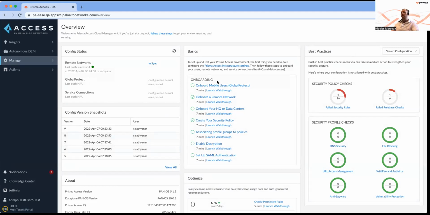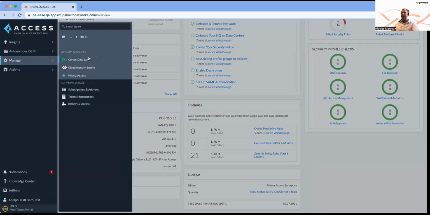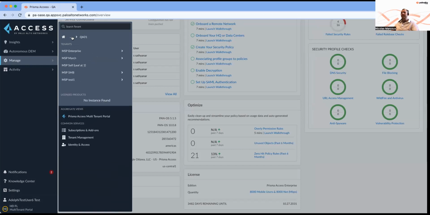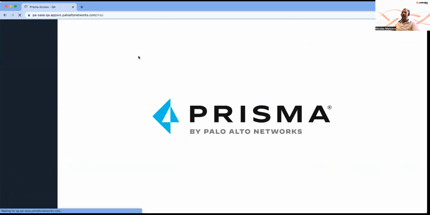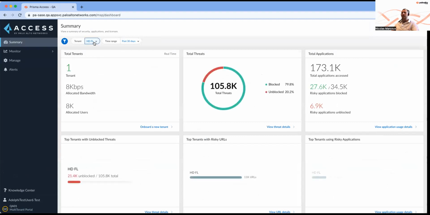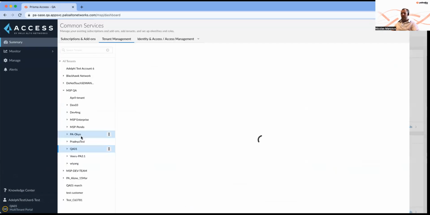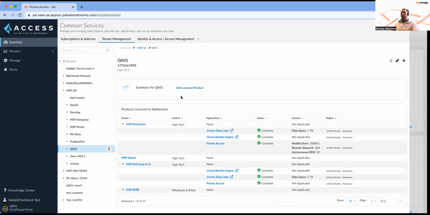This is the regular landing page of Cloud Managed for Prisma Access for this particular tenant. What is new is that here I have a menu where I can navigate back to the portal. So let me navigate back to QA01, and then I'm back in the portal with the summary view and back with HDFL. Now I can also show you how we do tenant management. In tenant management, this is where we will create tenants. This is where we will manage licenses.